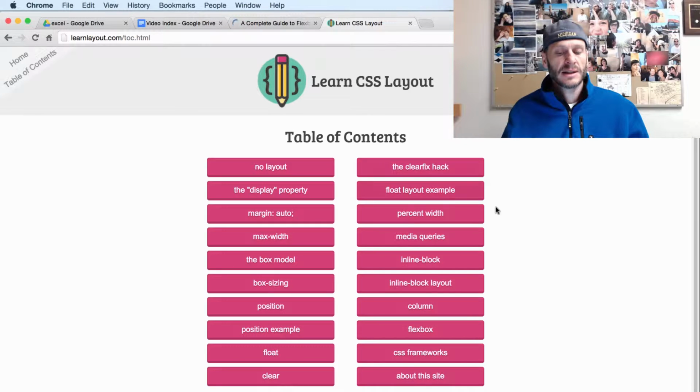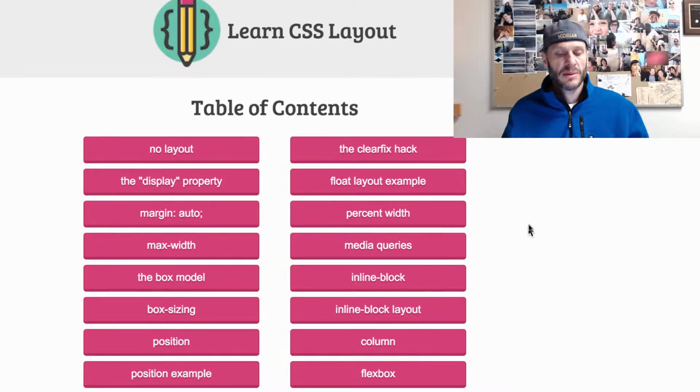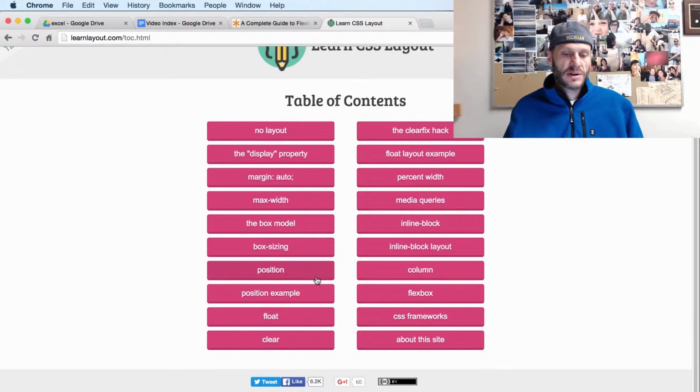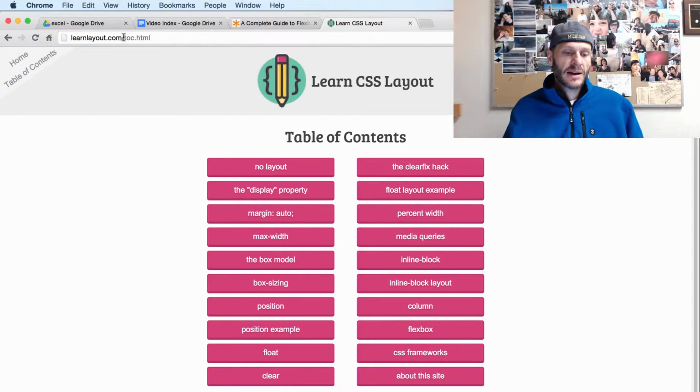But if you look at the table of contents here, this table of contents reflects pretty much what I just showed you. So margin zero auto, the box model, box sizing, border box, position, right? Display property, block, inline block, flex, none. We'll learn about those. Float, clearing floats, and then media queries, we'll get to that, and Flexbox, we're going to do Flexbox, right? So this is a good page to look at for a summary of all the different layout stuff. And I got here at learnlayout.com, and then going to table of contents.